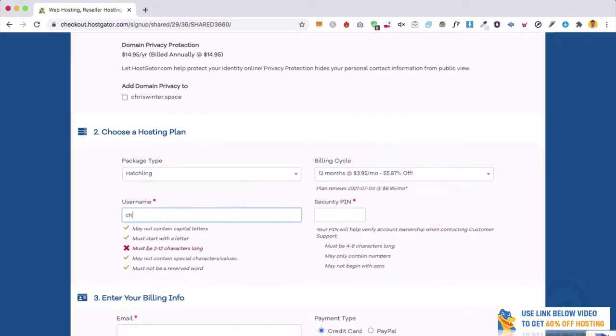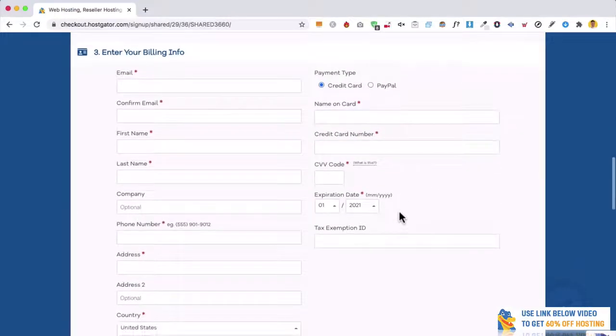Then you've got to create a username. So we'll go with something like that. And then a security pin, which is used when you're contacting customer support if you've got any issues. Next up, we're going to do our billing information. So just our email address and our name and stuff. Then you can put in your card details.